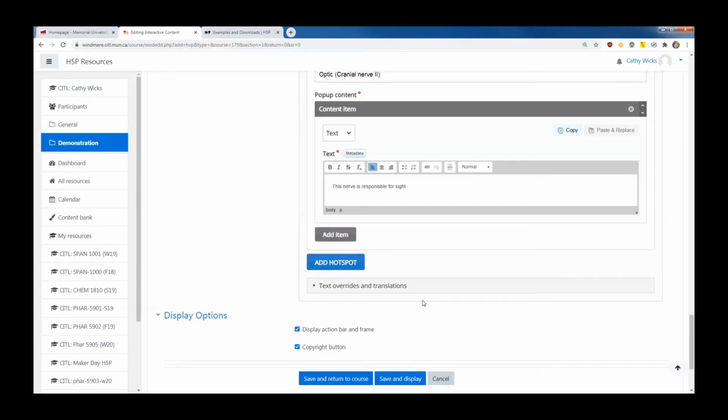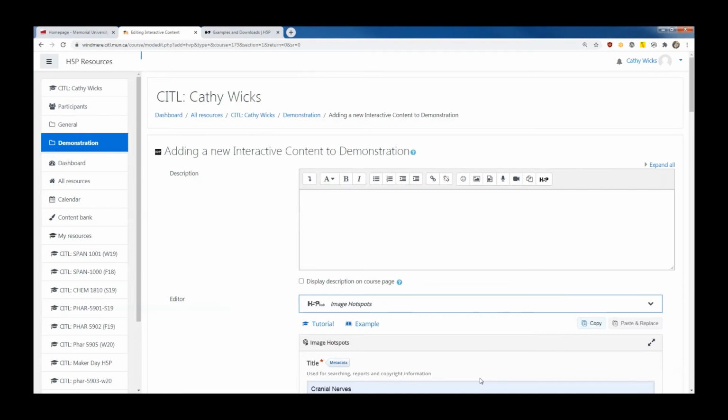Okay, so that's all I'm going to do for now. You'll notice down at the bottom here you have display action bar and frame, and there's also a copyright button. I'm going to leave both of those checked. The action bar and frame, because when we embed our object, that action bar will contain the embed buttons where we get our codes. We want to leave that one checked. And of course the copyright button, we do want it to appear on this one because we have some copyright content in here. Okay, so the next thing we want to do is click Save and Display.